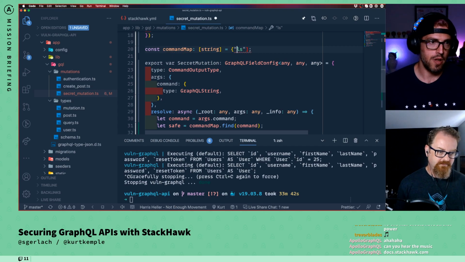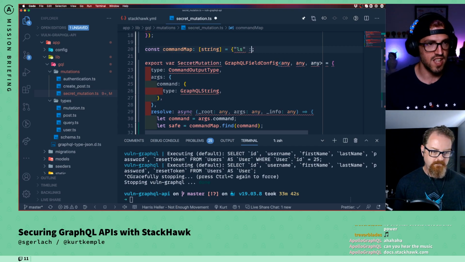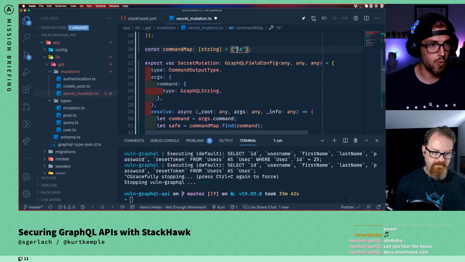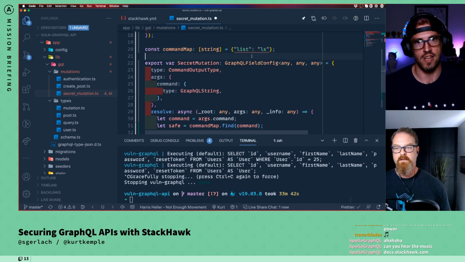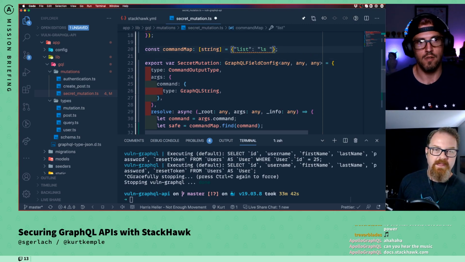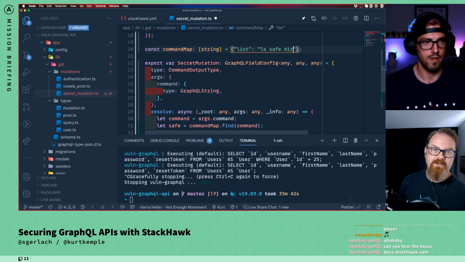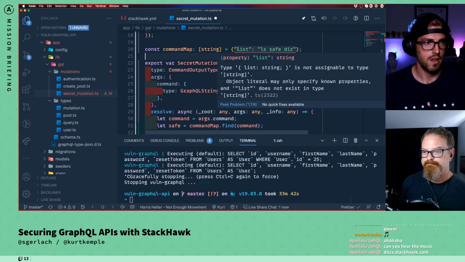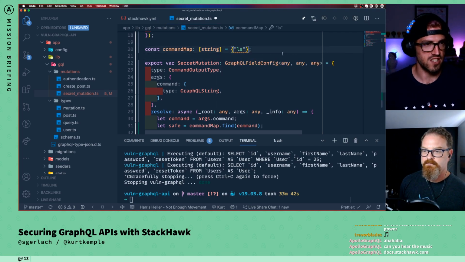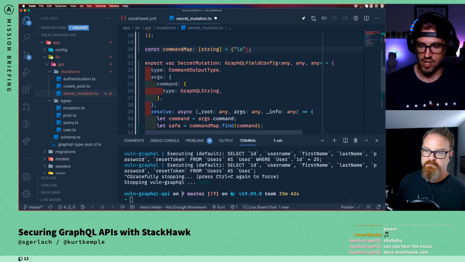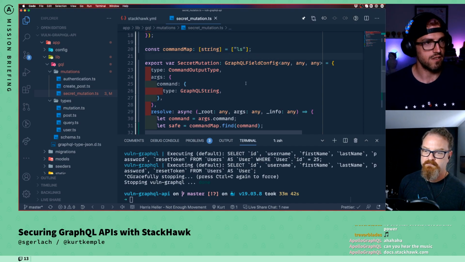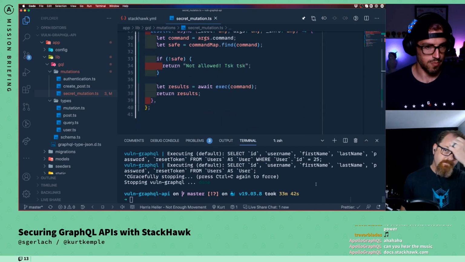So what a real map would actually look like is, instead of having it be ls like this, their command would be list, which maps to ls and then the name of the directory you actually want to let them list. Obviously that's not a great example of a command, but something like that. Really, just to pass the check, we want to make sure that we don't allow that to run unless it's a safe command. Right. Okay, so this is stopped. So I'm going to restart this.